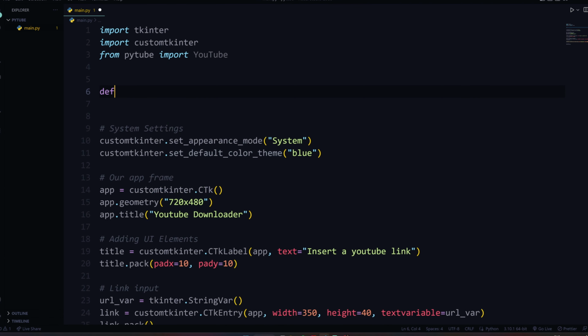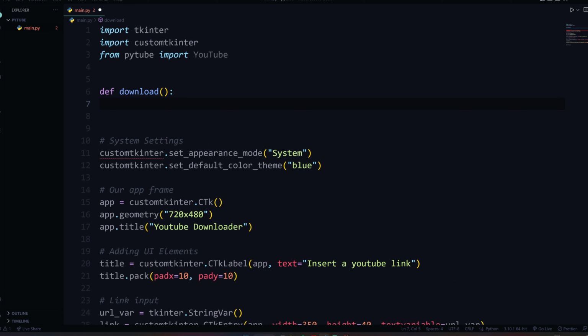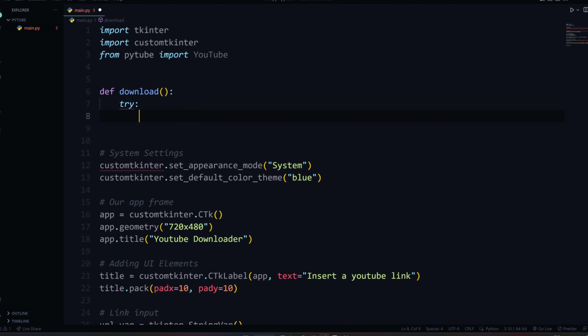So we can say def download. That's how you create a function in Python. You say def download, and then you do the colons at the end there. And now it's important here, the brackets. See, you want to make sure it's one tab in like that. And here, basically, we want to try to get the link and download the video. And then if it doesn't work, then we're going to throw an error.